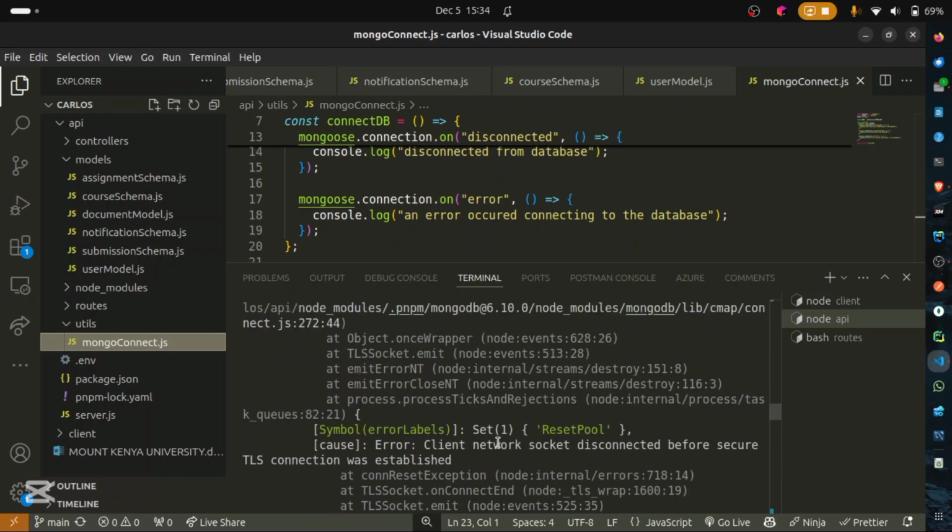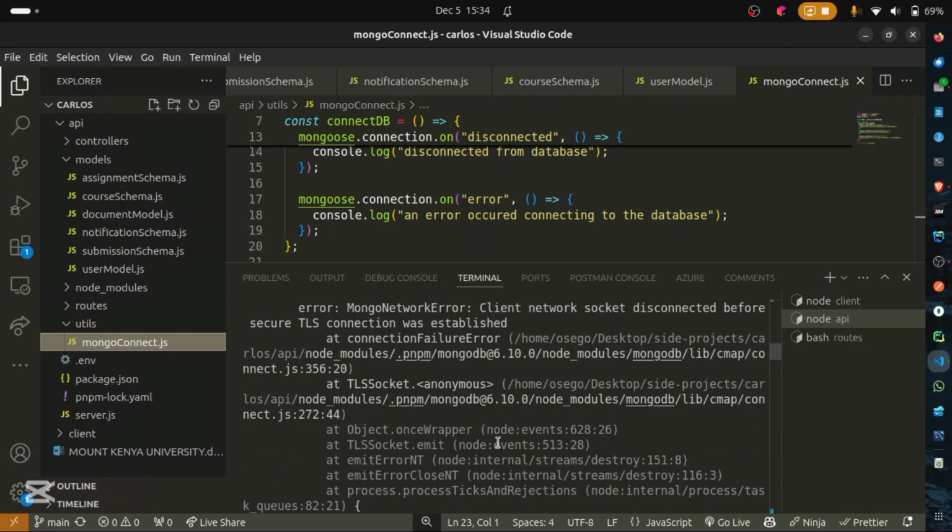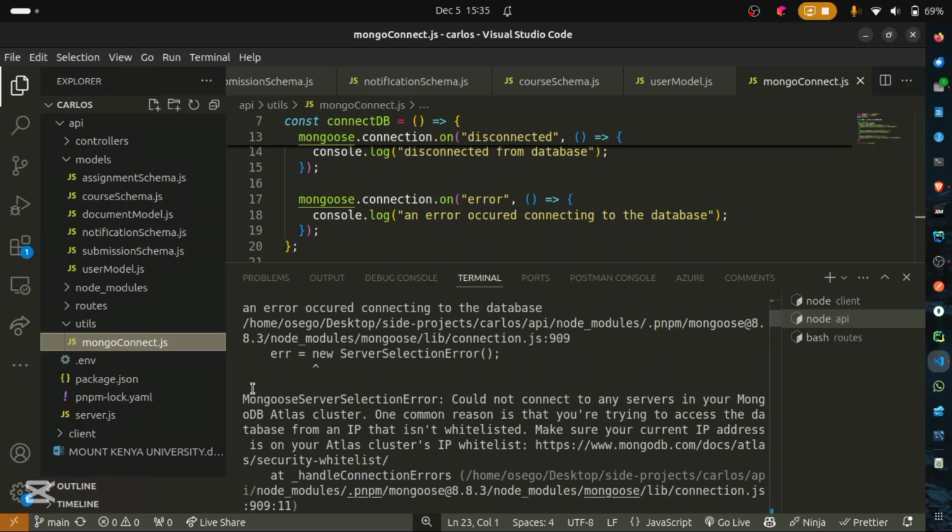Let's look at what the error is right here in the console. You see we have the error here: Mongoose server selection error. Could not connect to any servers in your MongoDB Atlas cluster. One common reason is that you are trying to access the database from an IP that isn't whitelisted. Make sure your current IP address is on your Atlas cluster IP whitelist.